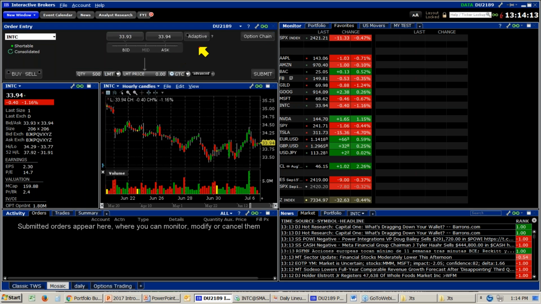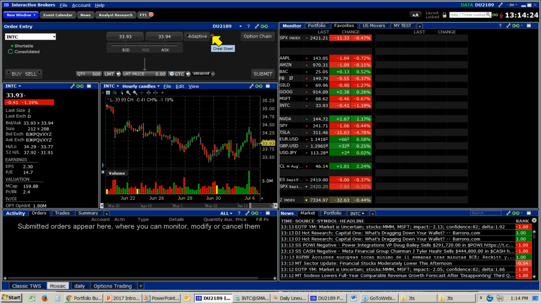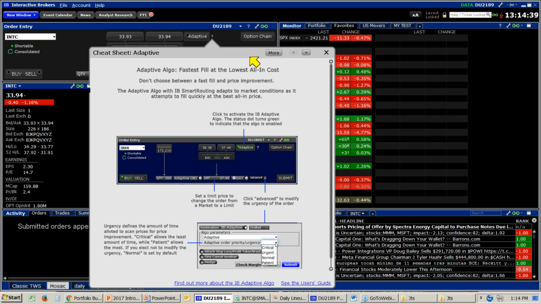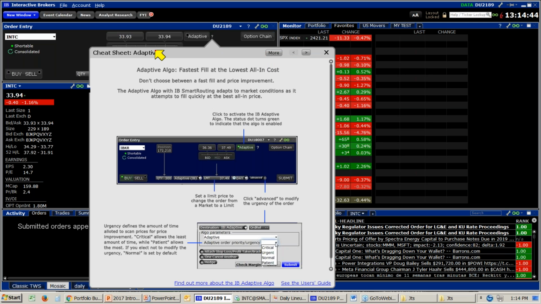Now, also notice here, we do show you an adaptive algo. That's one of our newest algorithms that are available on the platform and can be used with any product that will help you obtain the fastest fill at the lowest all-in cost. This will give you some additional information about utilizing that algorithm. So I did want you to be aware. Where you see that question mark icon, you'll find a cheat sheet will help you through.